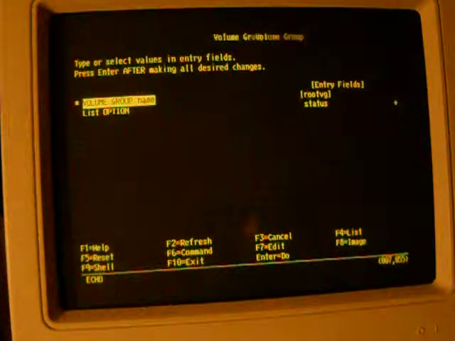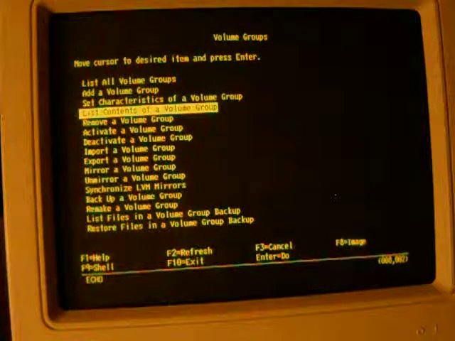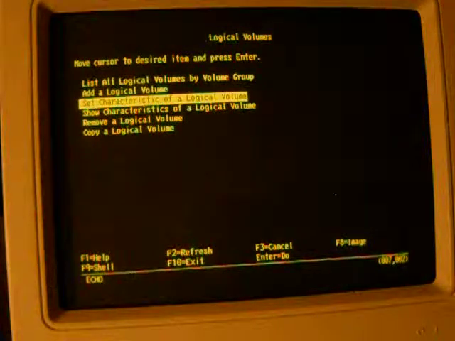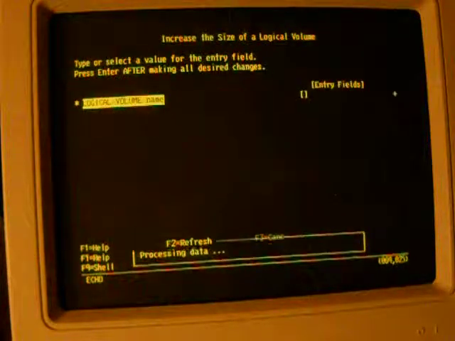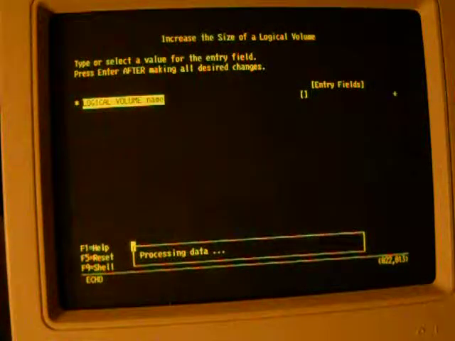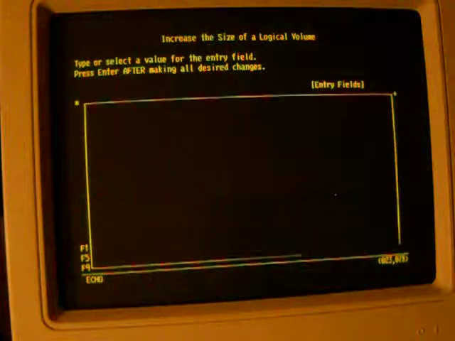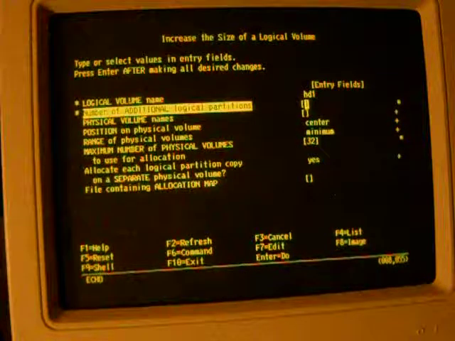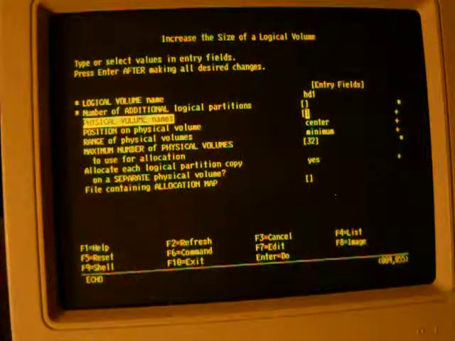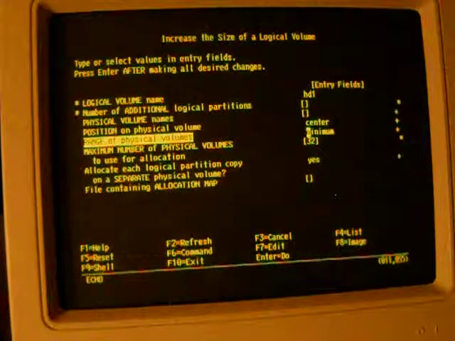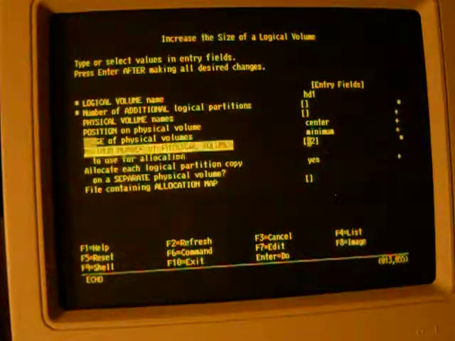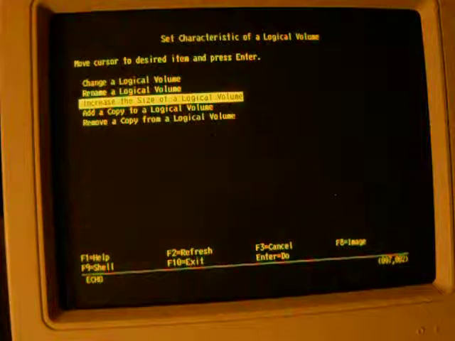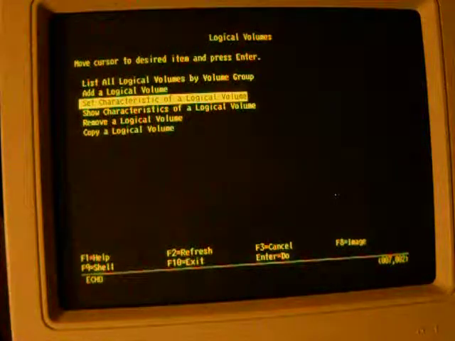So, man, yeah, no, obviously it's a logical volume. I want to set the characteristics of, I want to increase the size of a logical volume, of the home folder. So logical partition, not physical volume. See, I don't think I'm doing this right. I'm going to have to come back to this, I think.